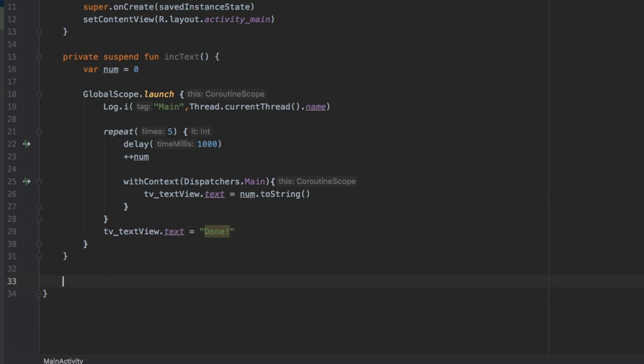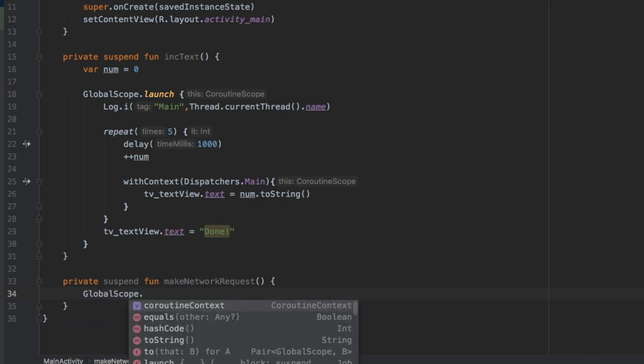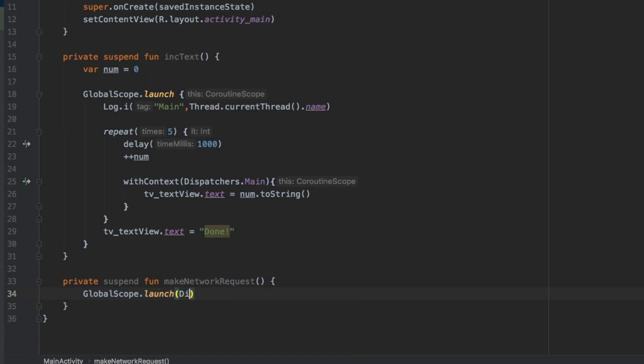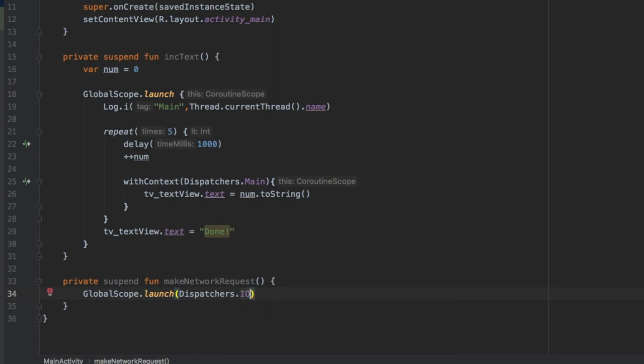Then under this suspend function, we are going to create another function, and this is going to be a private suspend function called makeNetworkRequest. And inside here, we are going to start a new coroutine. So we're going to write GlobalScope.launch, except this time we are going to use our Dispatchers.IO. And this is made for essentially any network request. Any request that is communicating with something external can be used on Dispatchers.IO. So it's good for things like API requests and network calls.